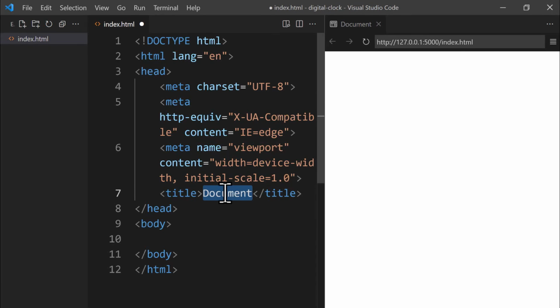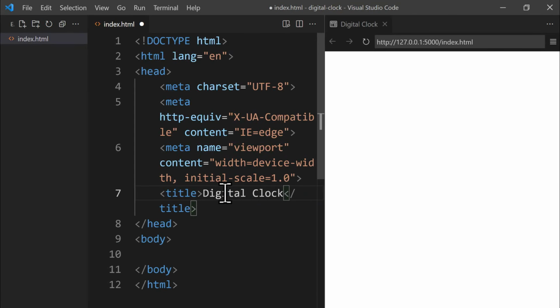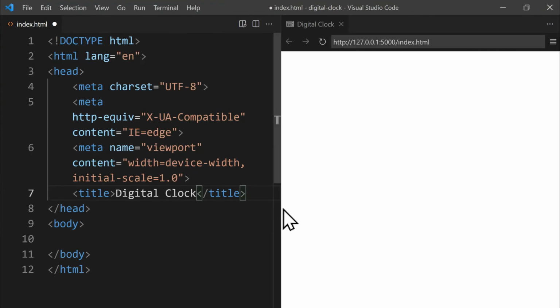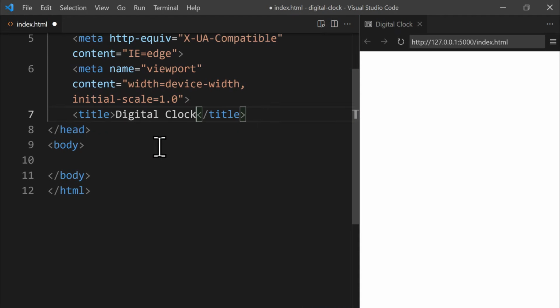Let's change the title tag to our project's name, Digital Clock. Notice how the title now displays Digital Clock in the browser tab. Let's collapse the Explorer panel to free up more space on the right. To collapse the panel fully, simply drag that vertical line to the left. Let's resize the browser preview a bit smaller and begin coding inside the body section.